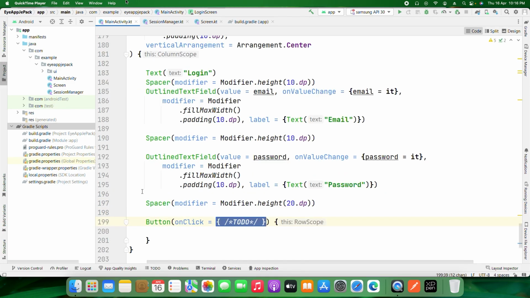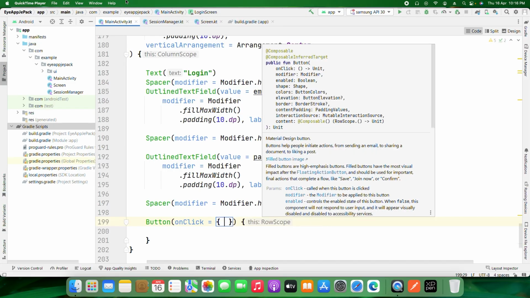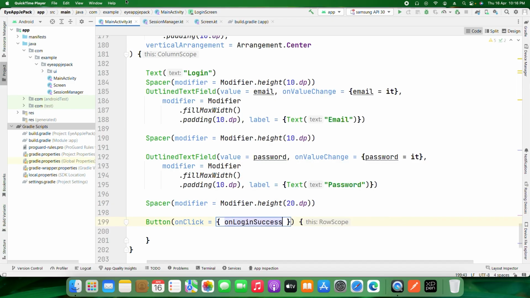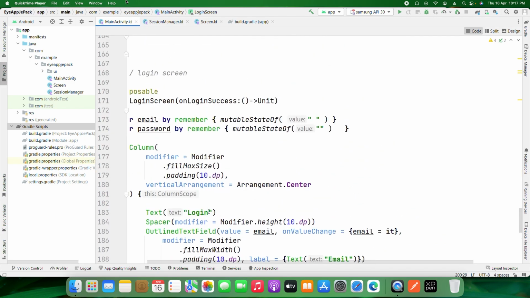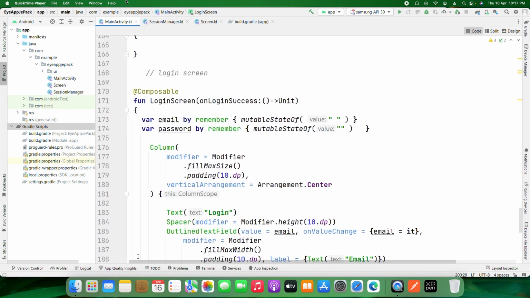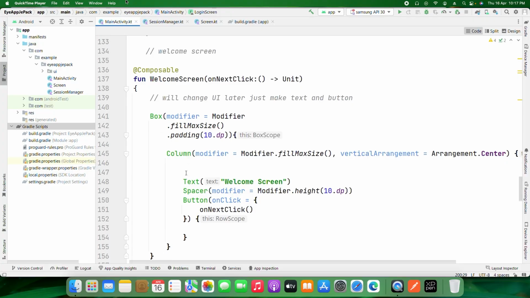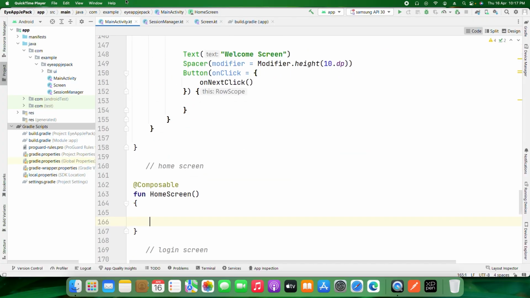Button, and we have to call the same function which we are passing from the nav host, that is login success. Simple. So here I'm just making the text. This is sign in. And this is our home.